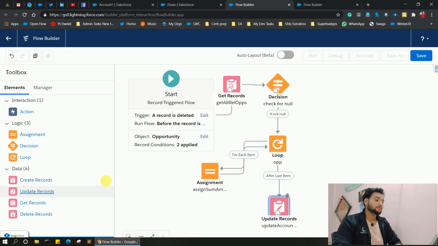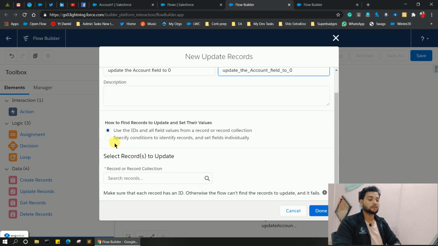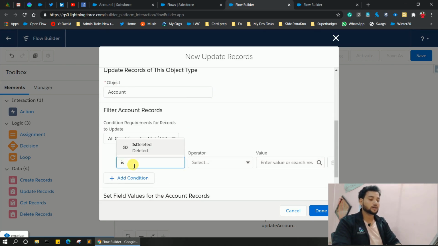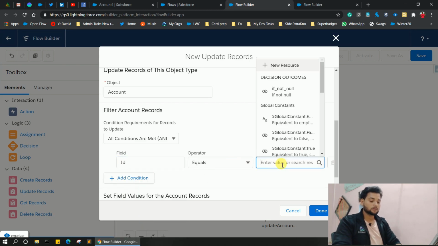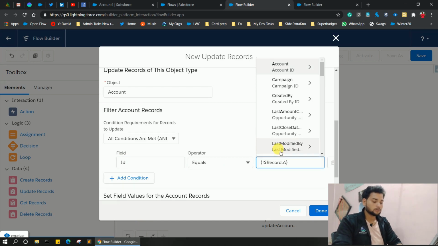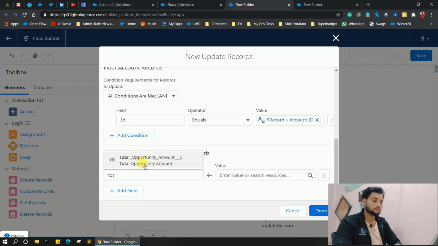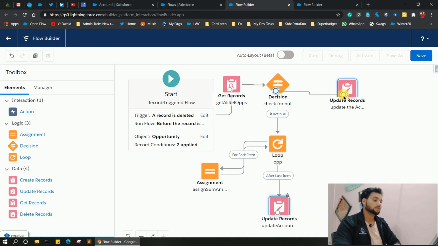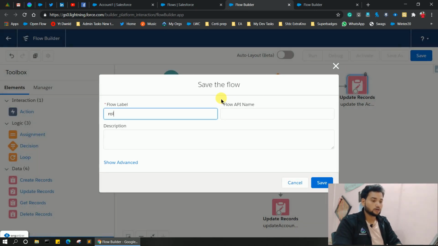And again I have to use the update record element, to 0. If there is no record, what I have to do is simply specify a condition, use account over there and simply filter how to filter the account. Record dot account. Simply in field total, let's say 0 and simply click done. Connect the decision to the update record element. Simply click save and provide a rollup for delete.